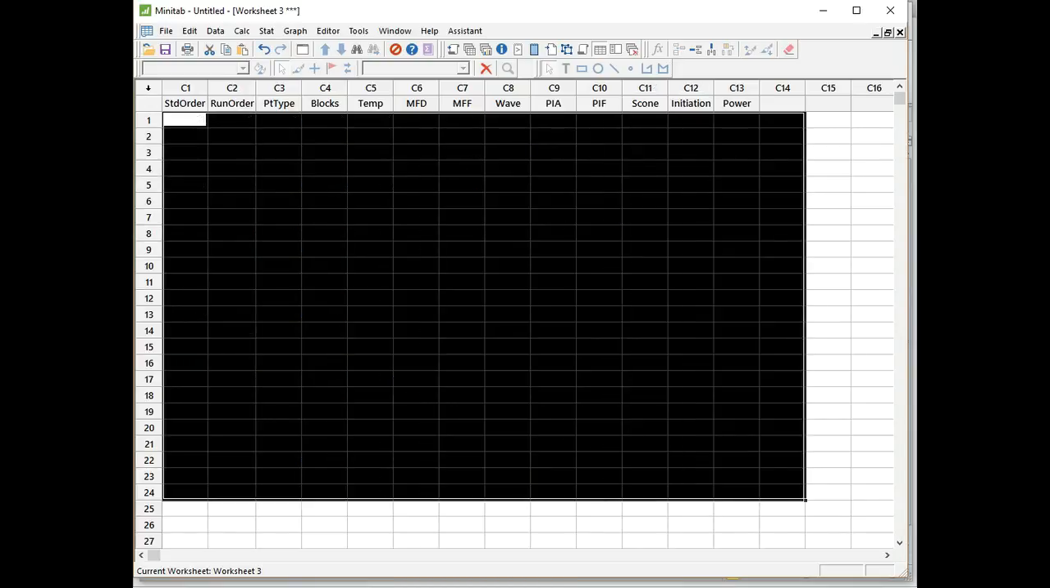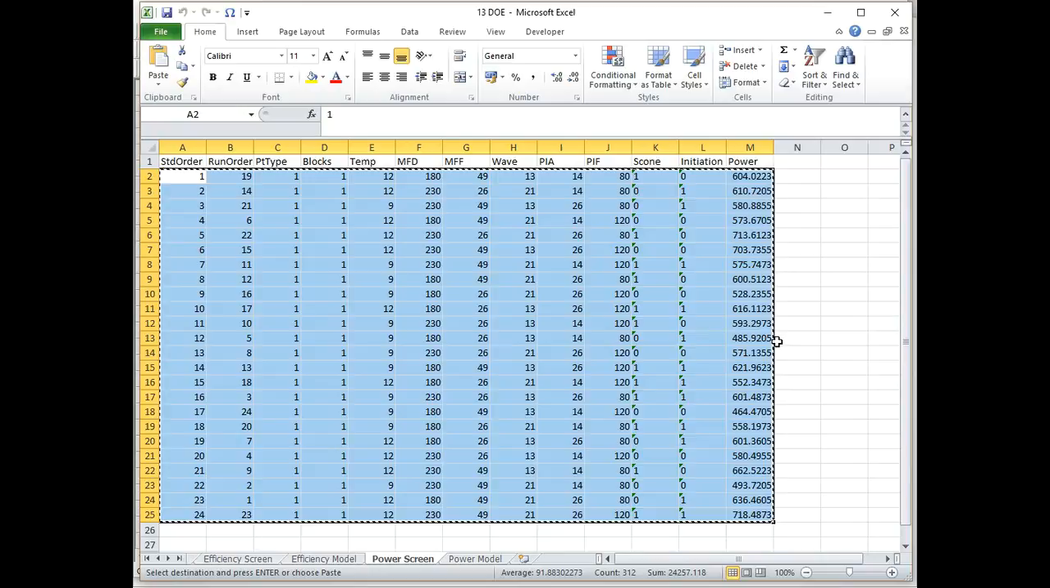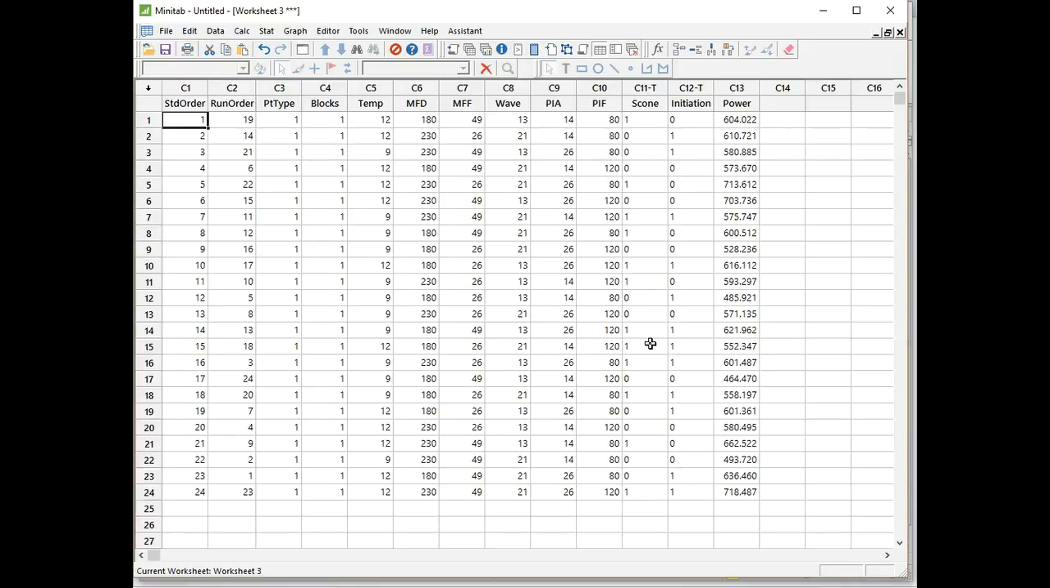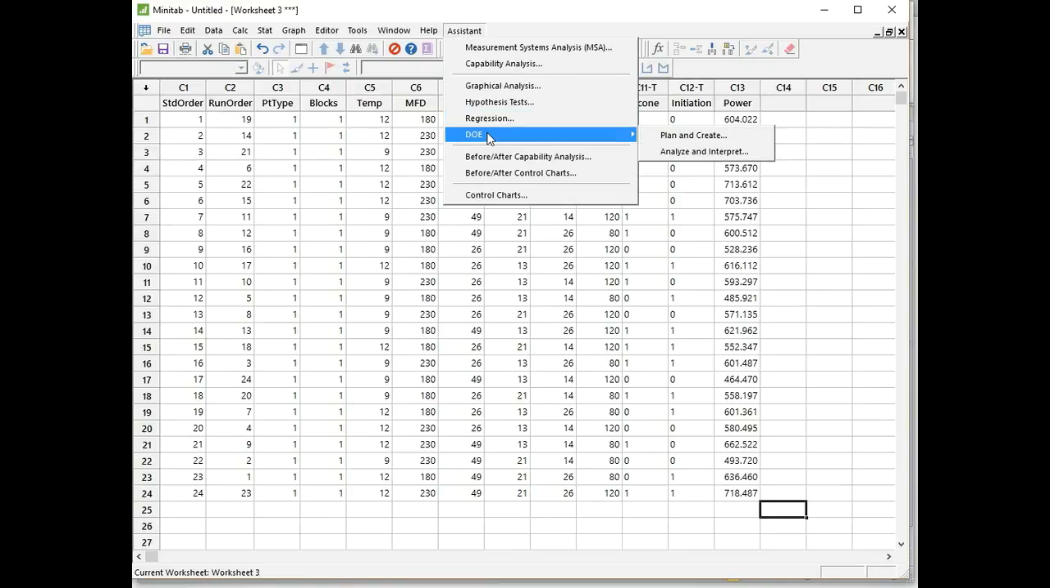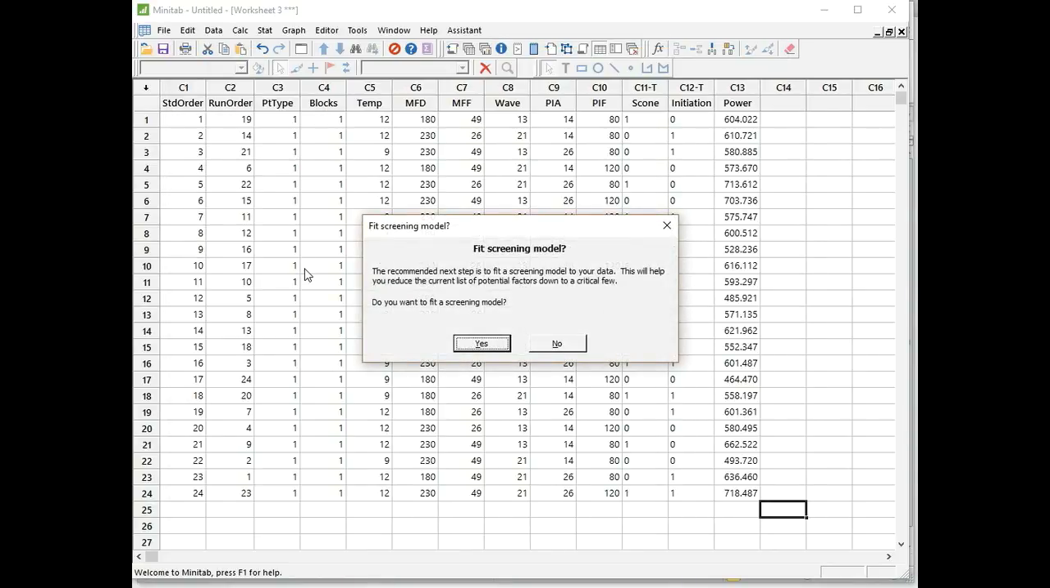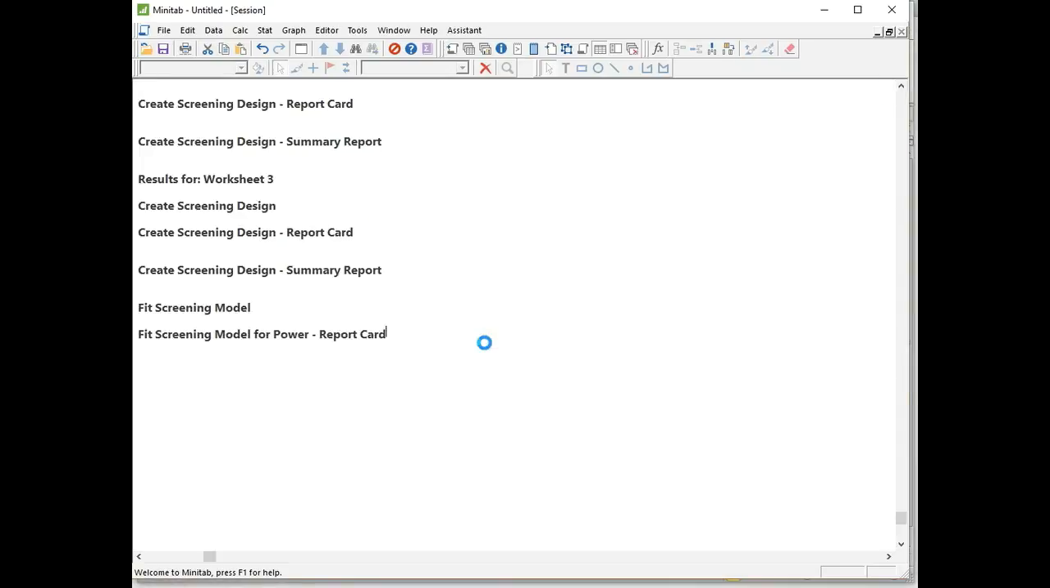Delete. Copy what's in Excel and transfer that over to Minitab. And this is the same as pretending that we've run the experiments and we've got our response data now, and enter that into the worksheet so we can now analyze our screening design. Okay, so we click Assistant, DOE, Analyze, Interpret, and we're going to fit our screening design. Again, it's asking me, do I want to fit the screening model? And I'm going to say yes, because I've just told it to.